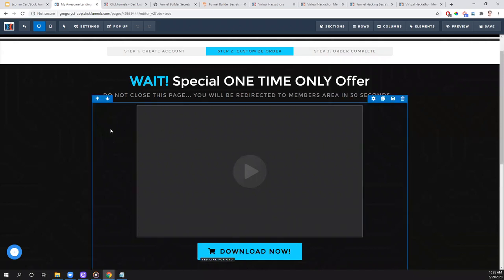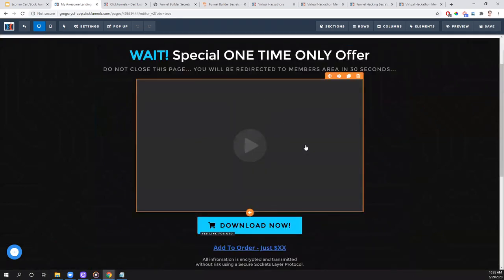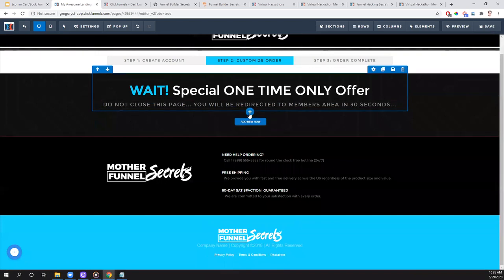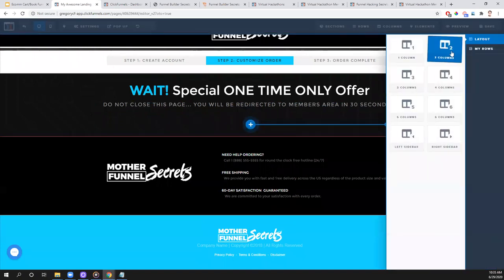So the template I have here is more set up for one option. They have a video describing what that option is going to be. We're just going to delete that row and start from scratch here. So what I'm going to do is below this row, add a 2-column row. So again, to add rows, we hit our blue plus sign. Select a 2-column row.